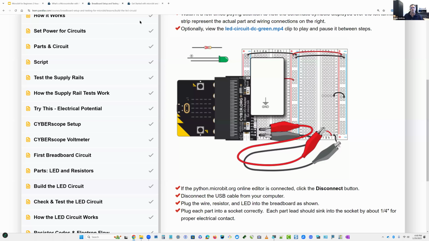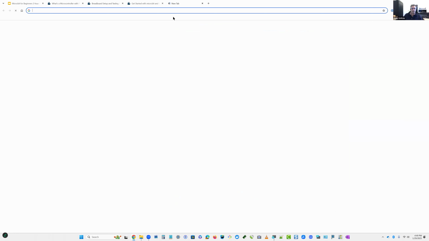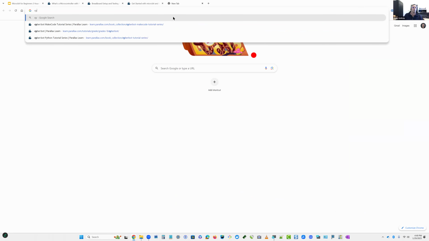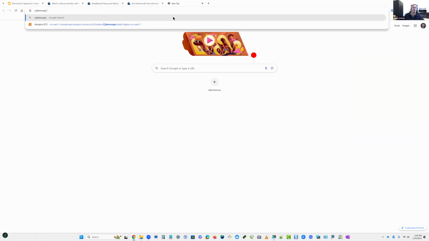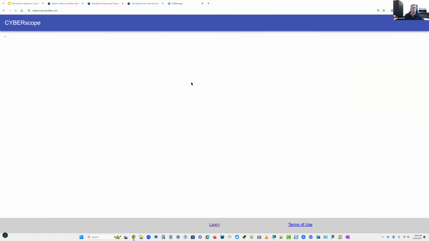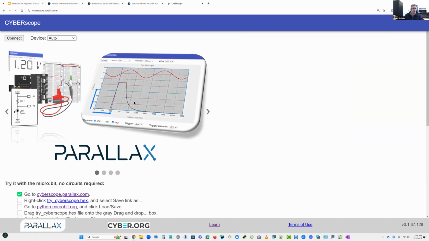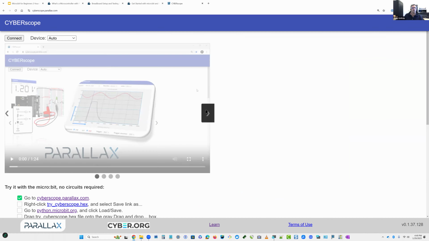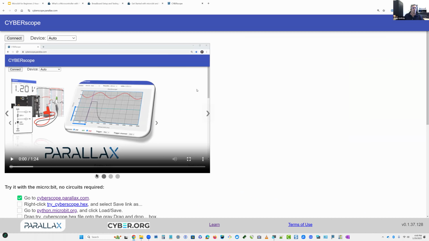And it even has an accompanying voltmeter / oscilloscope. Let's see here, cyberscope.parallax.com. And this is used to measure many of the circuits that are created. The microbit is actually measuring and sending the data. And in the interest of time, I will just play you a few excerpts from the demo video.